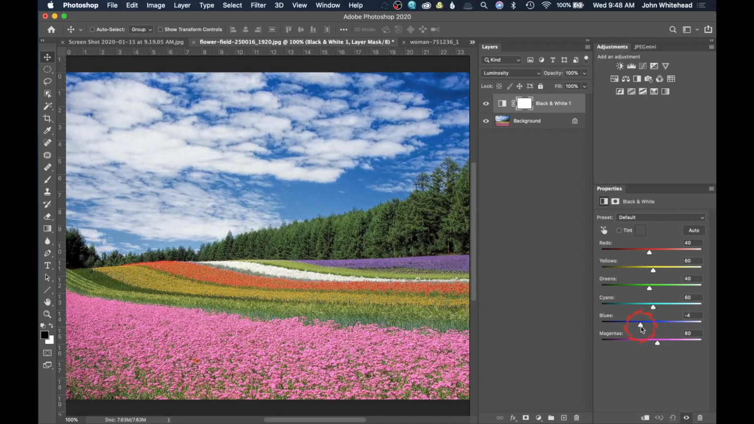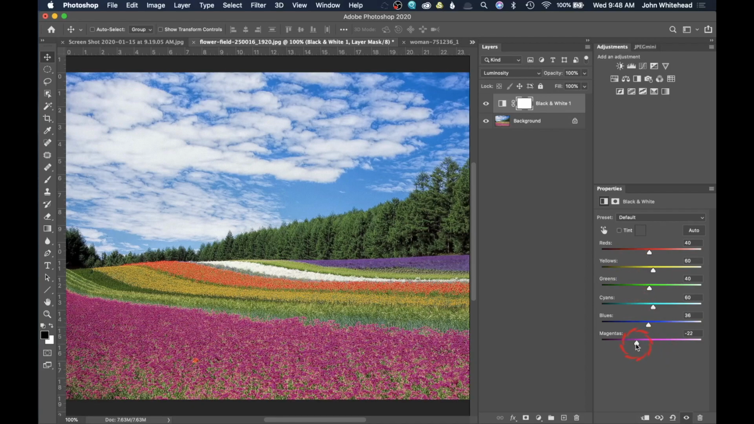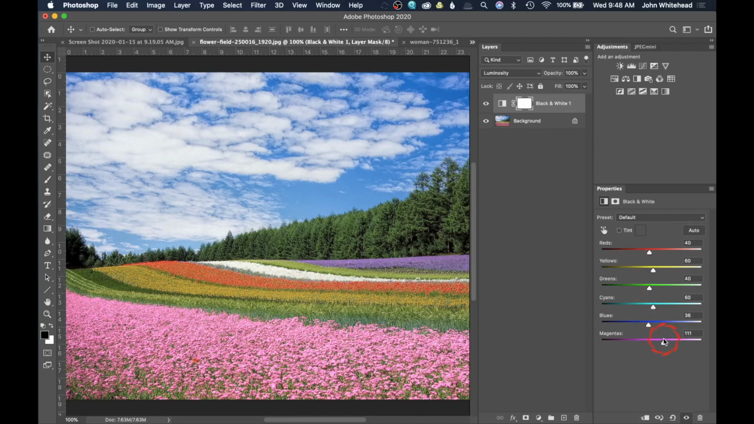I can actually control the brightness and the darkness of just the blues by using a luminosity blending layer on a black and white adjustment. I know it makes no sense, but it works wonderfully. Same thing with magentas. We can control the brightness of just the magentas by adjusting them there. Reds.